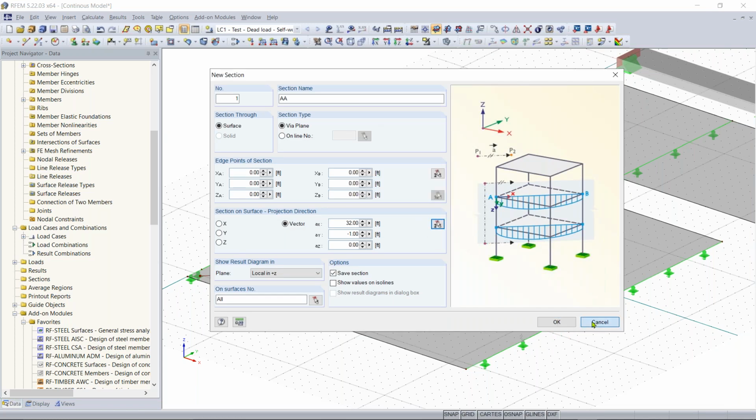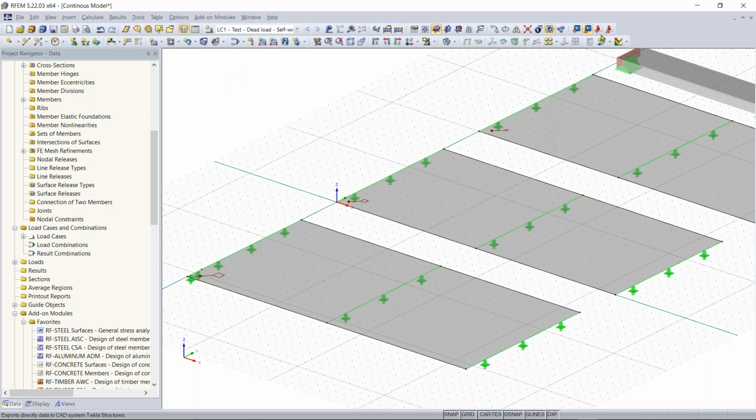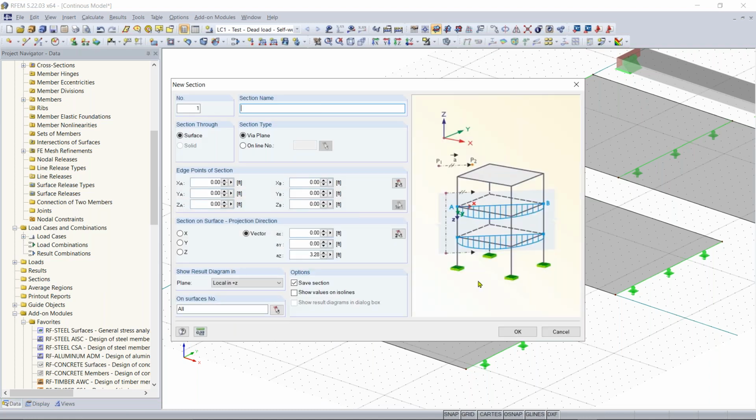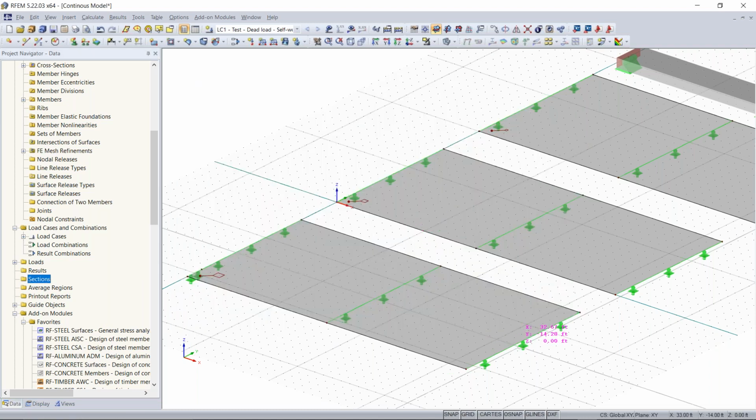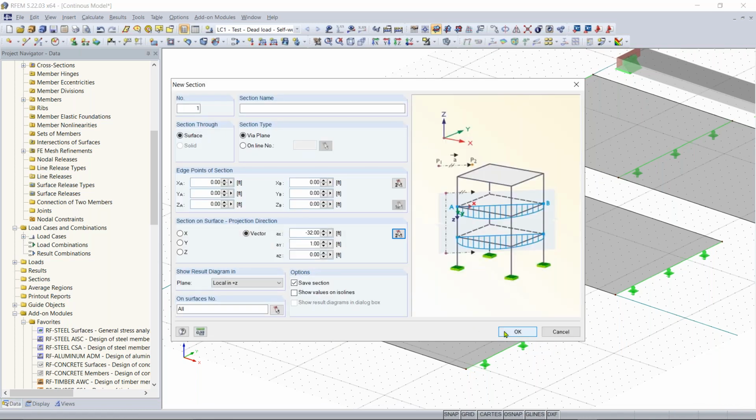Let's try creating this one more time. I'm going to go over here to New Section. Create my plane vector. Enter my name.